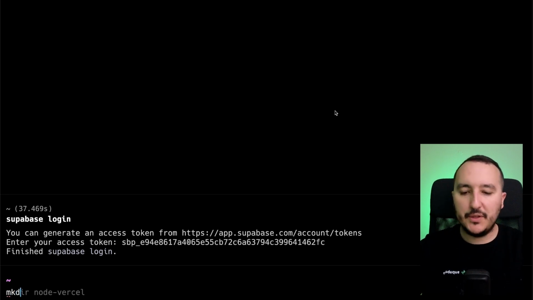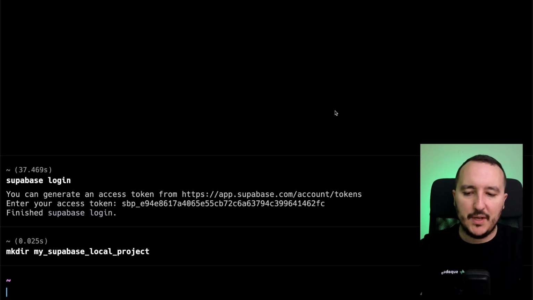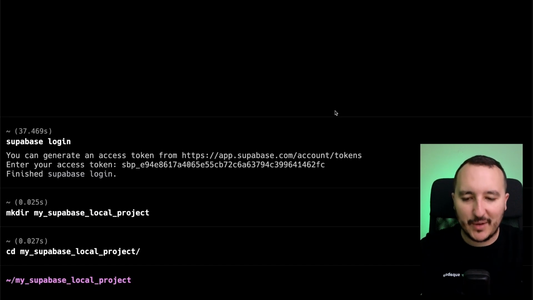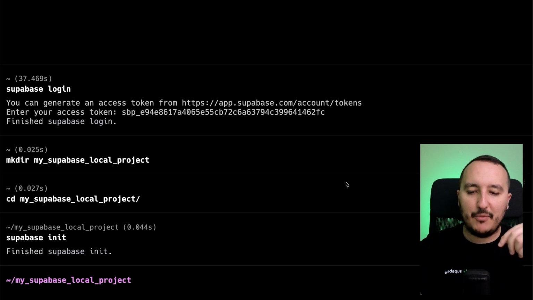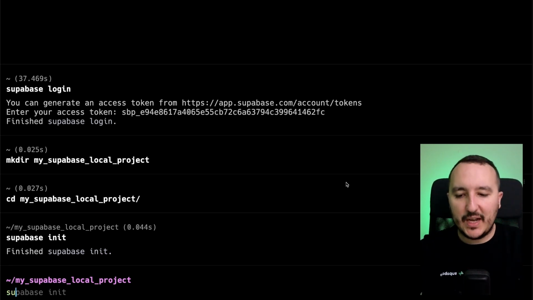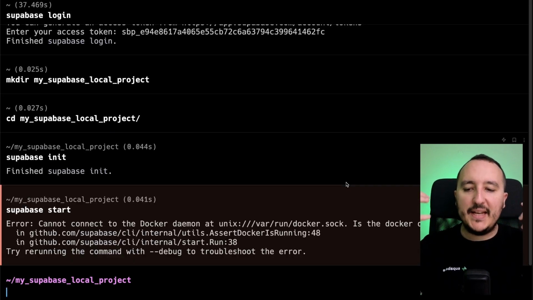So here it's going to be, for instance, my Supabase local project. Okay, I'm going to type enter. Then I'm going to enter into my Supabase local project. Then I'm going to type supabase init, and then it's done. And what I want to do is type supabase start, okay? So I'm going to type enter, and here I'm supposed to get an error, okay?